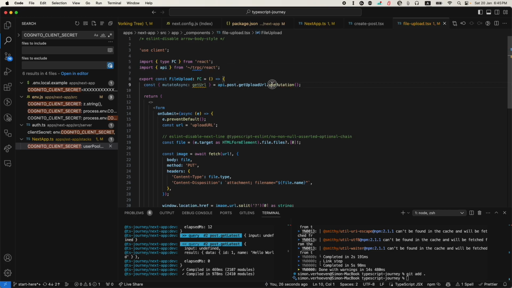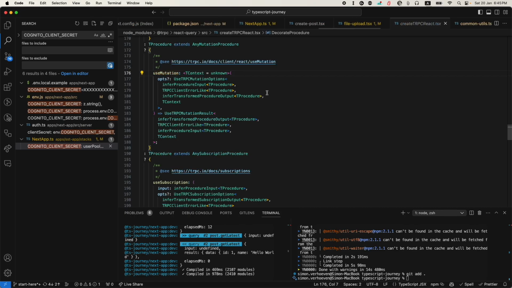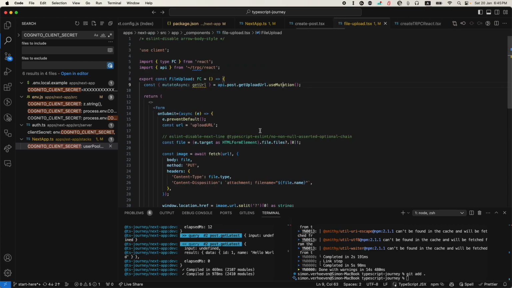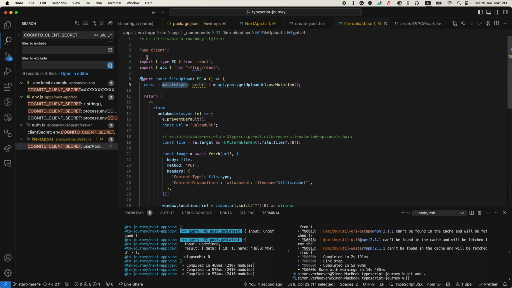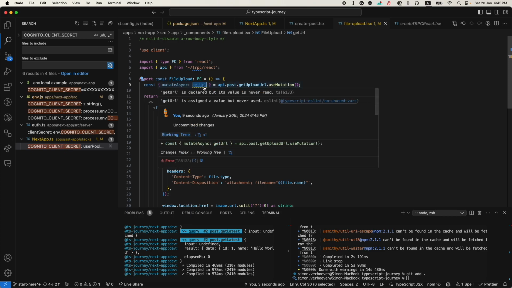Importing from React gives me this use mutation. Use mutation is just like a normal use mutation from React Query. If we look at the types that it responds with, for example, we can specify here things like isLoading and all that kind of stuff. So if you're interested in how this works, have a look at React Query. So we're going to mutate async, which just means that it's going to create an asynchronous call to get the data from this mutation. So now I have this get URL.